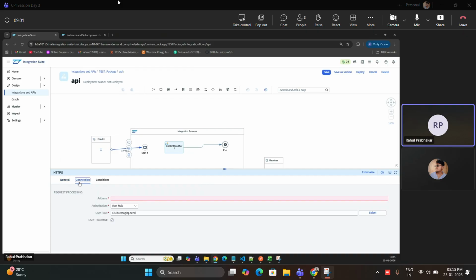Then going to Connection. The connection is the main part for this. In the connection, these are the parameters which you need to configure. So address, for example, if you are going to test, what is the address? First of all, let me give you a small brief.